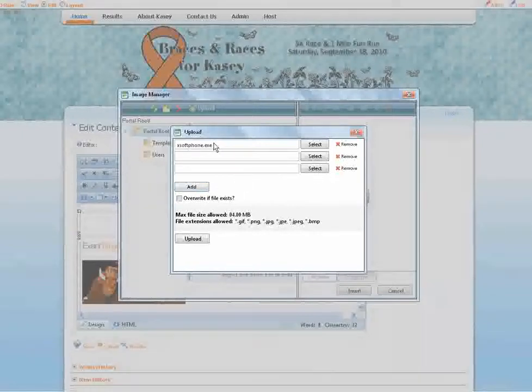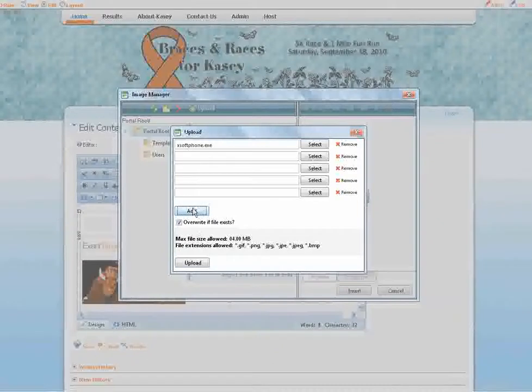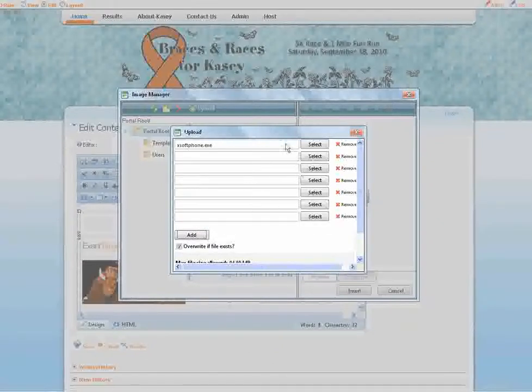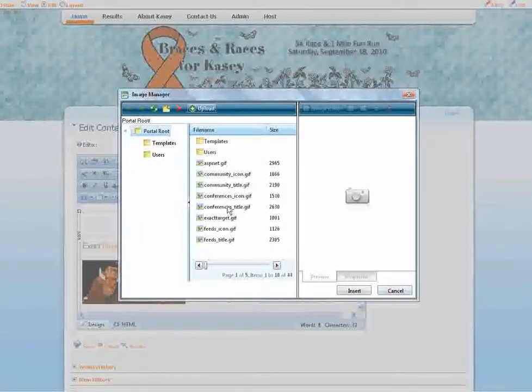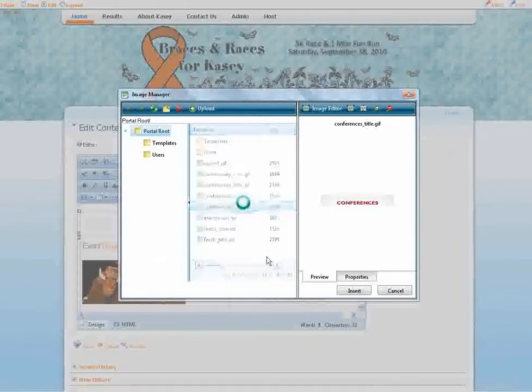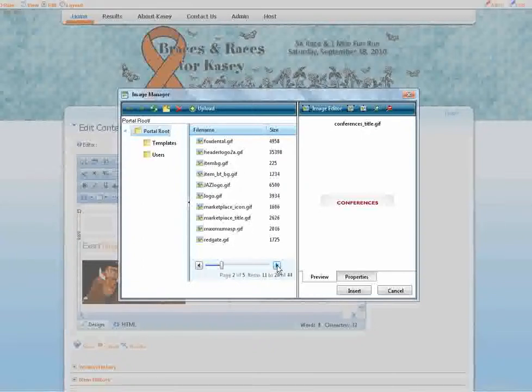If you're uploading an image that is the same name as an image already on the server, you have to click this overwrite if file exists, otherwise it won't upload it. And you can upload numerous files at the same time by clicking this add. If you have to upload, say, 5 different pictures and you don't want to do it over and over, you can use that feature, which is pretty nice. Alright, so if you can't find your image in here, you do need to toggle through the pages because it doesn't list them all.